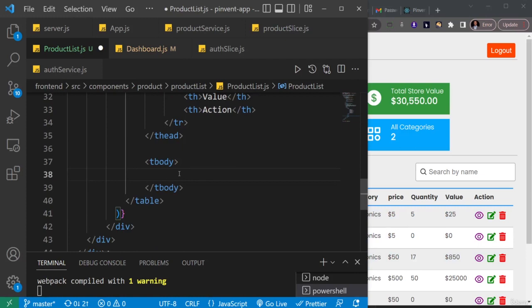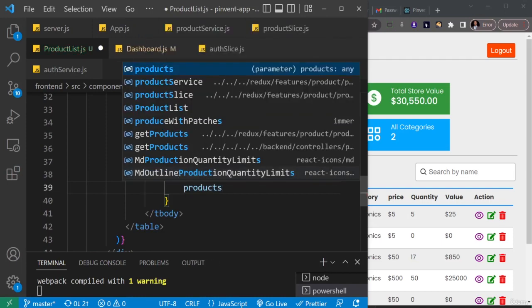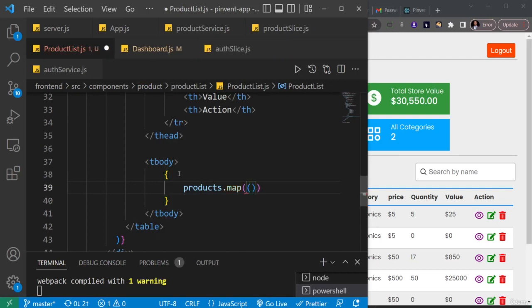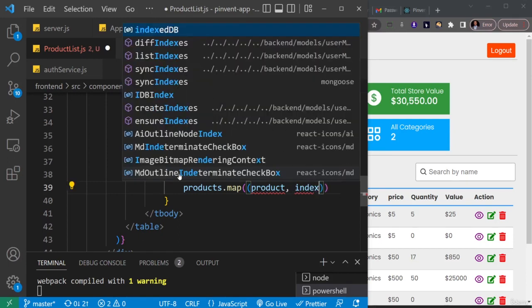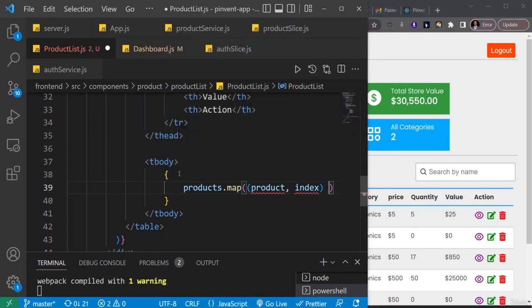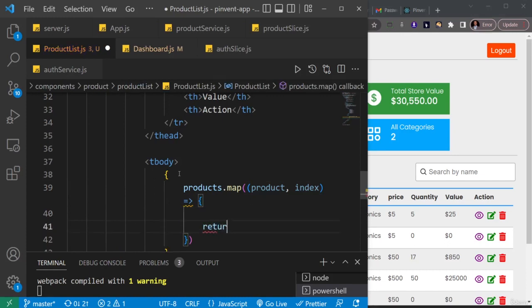Now I'm just going to come here and have my curly braces, and then inside the curly braces I'll say products.map. So I'm mapping through the products, and I'll get out every item inside the products array as a single product, and then I'll also get the index, because I'll need it for the serial number. So let's open this with an arrow function, and since we've opened it with an arrow function, we're going to have to return something. So here I'll say return, and whatever I'm returning is going to be inside the parenthesis.